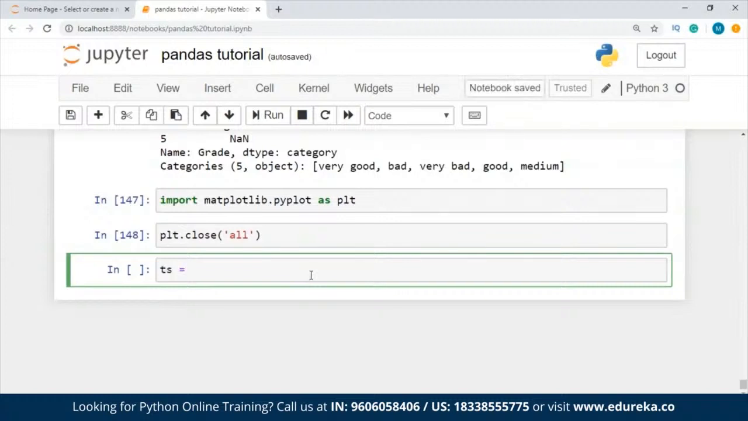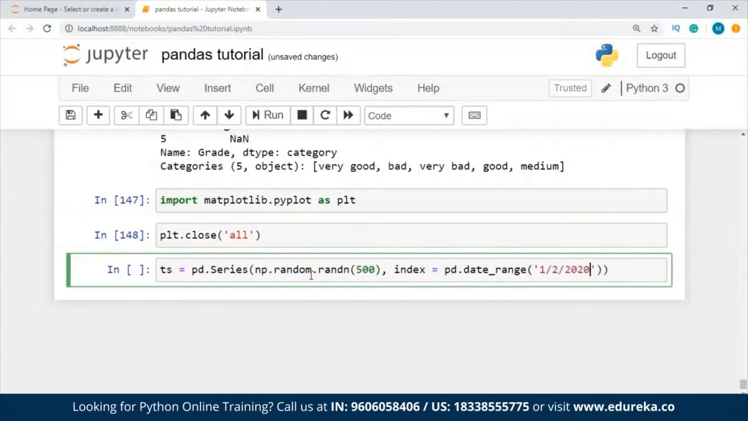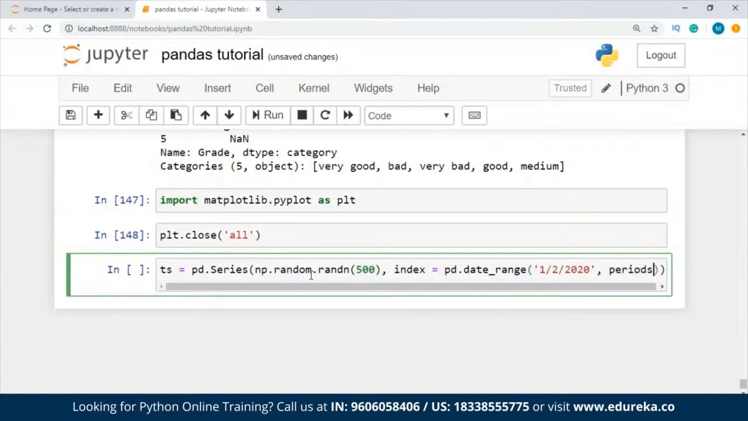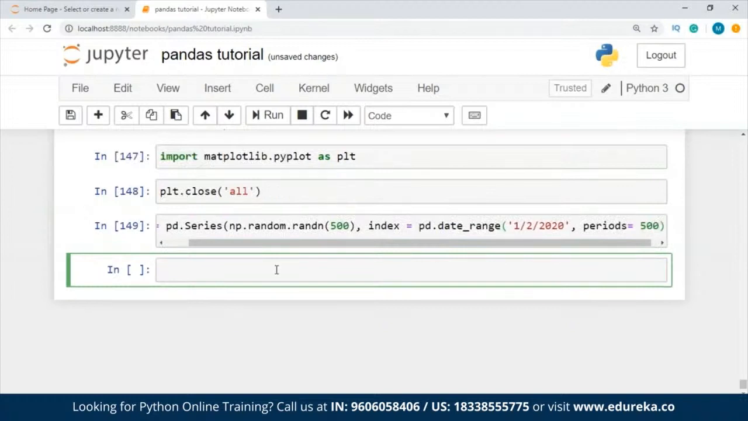Now I'm gonna make one series, guys. And inside the series, I'm gonna provide a few random values like np.random.randn, number until let's say 1000 or let's say 500, yes 500. And the index is equal to pd.date_range. And I'm going to take the date range as 1/3/2020. And let's take the periods is equal to 1000. Wait, we have to take it as 500 because we have 500 values over there. I hope no errors. Yes.